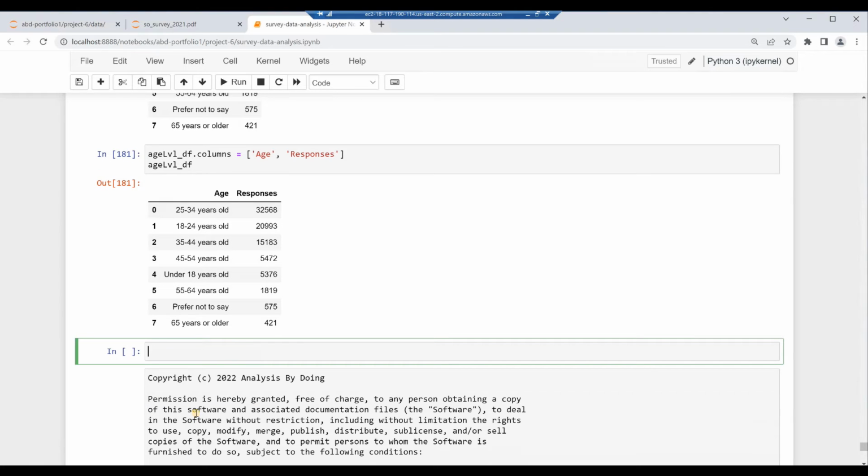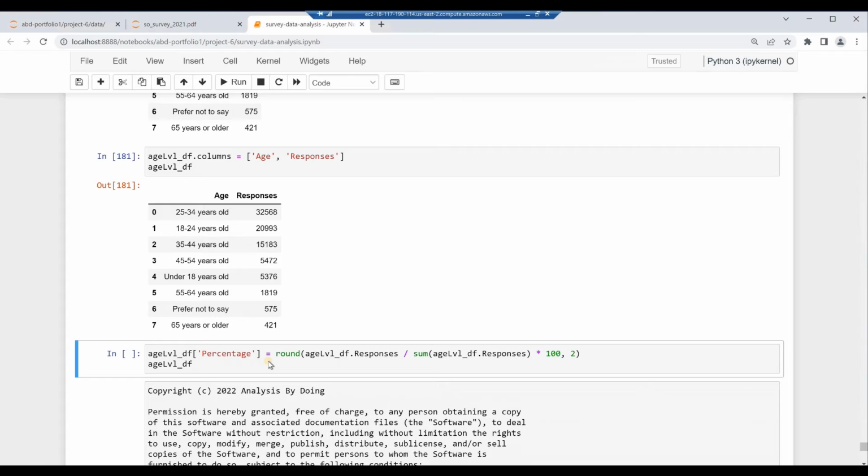Add a percentage column to the age data frame. Key in the code age level df within brackets percentage equals round within parentheses age level df.responses divided by sum of age level df.responses times 100, comma 2, age level df. Then hit Alt and Enter.